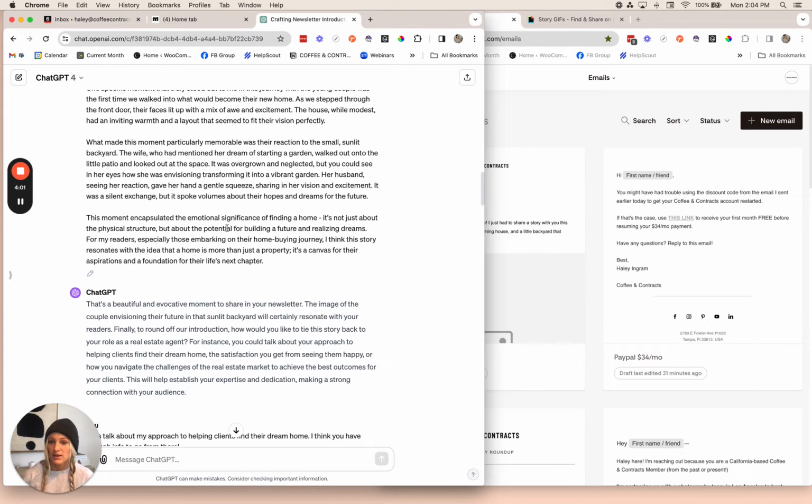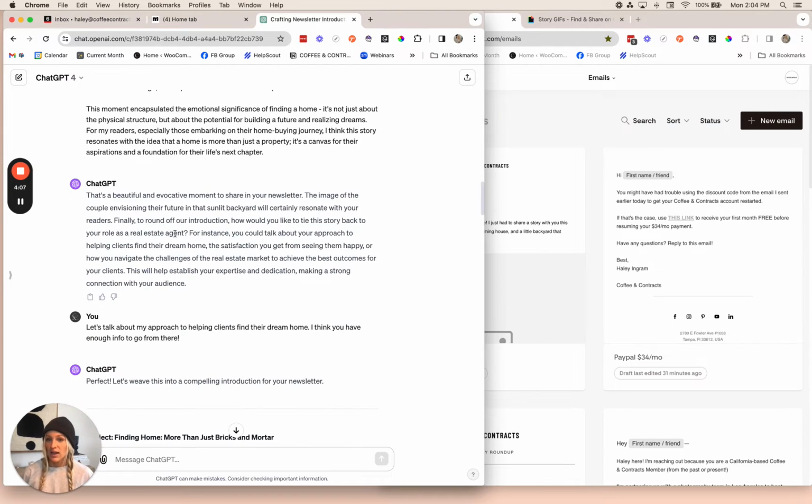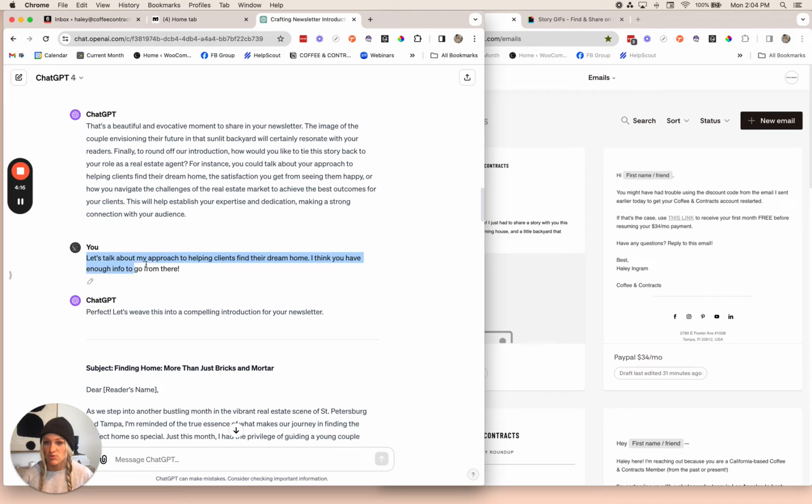That's a really cool one because it's adding some good details to the story to allow the person to visualize it. Then it asked, to round off our introduction, how would you like to tie the story back to your role as a real estate agent? Then it gave some examples.